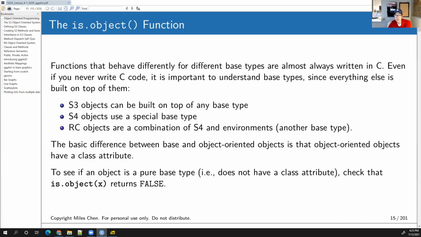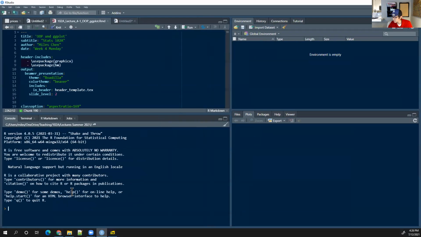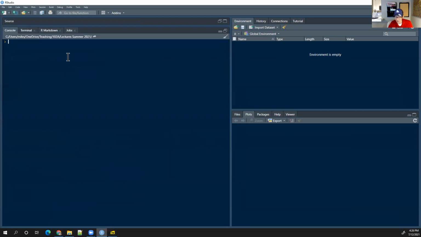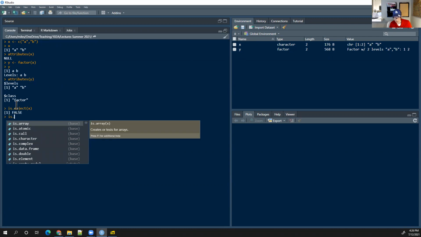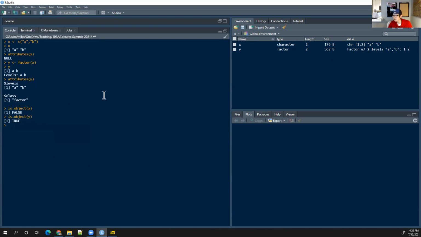Let me show you here. So here we have x. If I ask for attributes on x, there's nothing there. Let's create a factor. So here y is a factor, and if I ask for attributes on y, it has a class attribute. So we can do is.object on x. That's not an object. x is just a base type character. And if I do is.object on y, y is the factor, and that's going to be true.